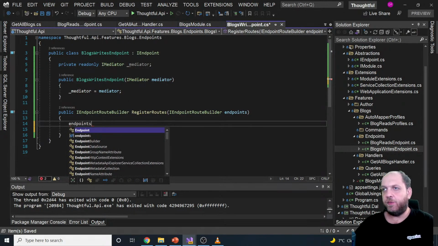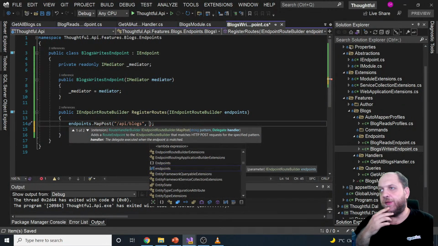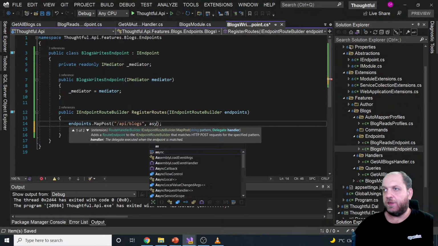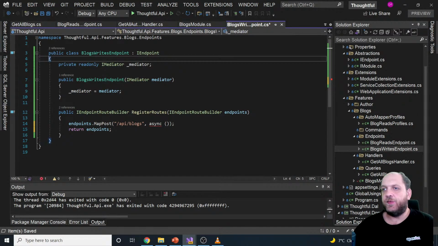define the endpoints.MapPost in this case, and here in this MapPost, what do we have? Then we have to specify the pattern. It would be a post to API/blogs, and then we'll have to specify the action or the delegate that we need, the handler. So it would be an async. And in this case actually, before we go further, we actually need to also create those nested records.